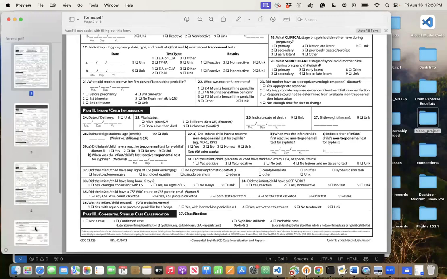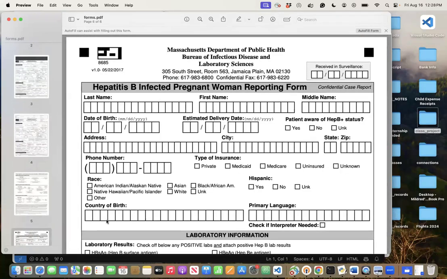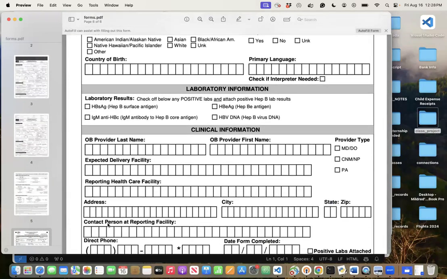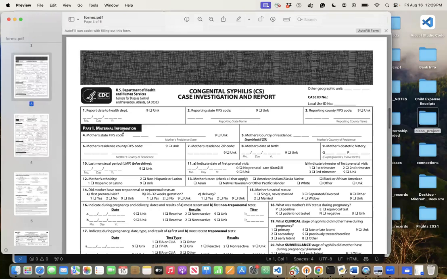And also for the hepatitis B infected pregnant woman form, we have the same demographic information, laboratory results, and we have clinical information, like information about the OB, the hospital, or wherever the client goes for antenatal and all that. Now, this clinical information and laboratory information is common across forms. So you first of all identify what is common across the forms, and you might want to make this data go into a particular table.